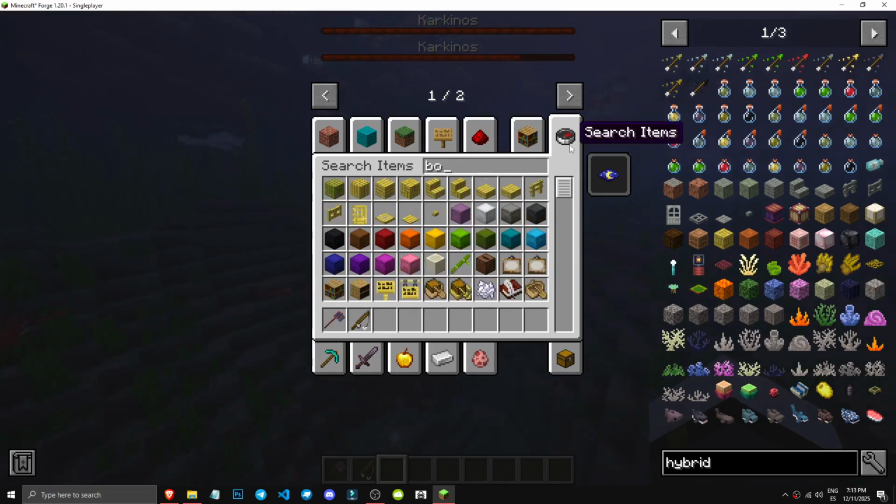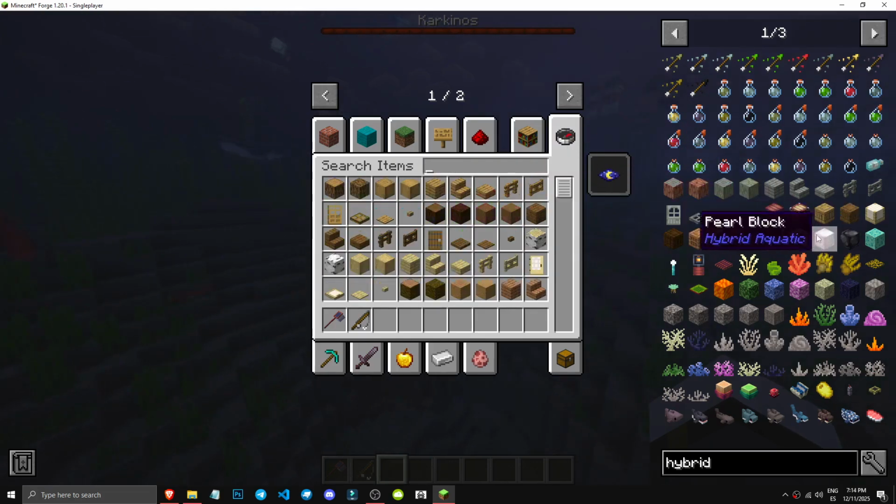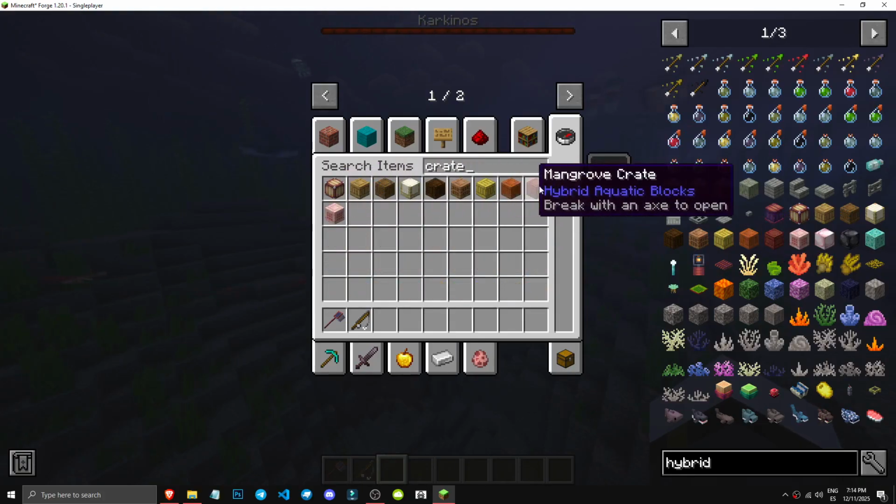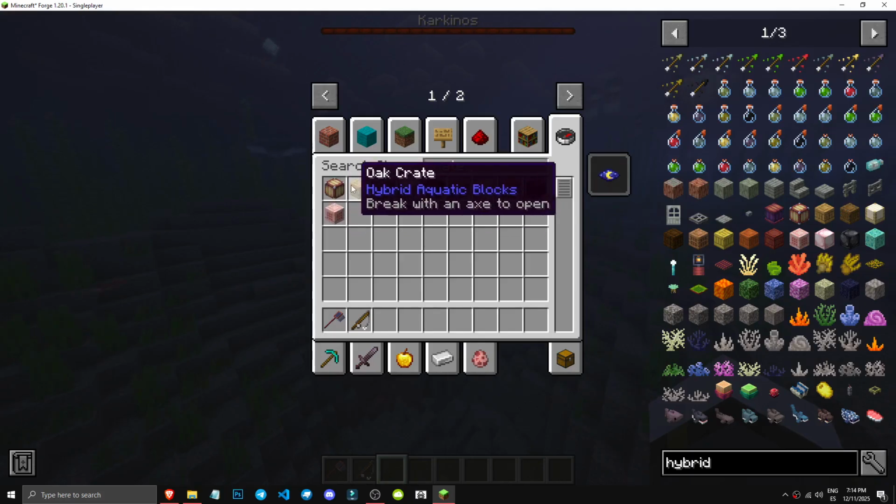Also, when we fish, we can get boxes, okay? Like this one here called a crate. Look at all these different crates. Basically, only the wood type changes. Place it as a block and break it with an axe to get random items, mod cosmetics, and more.